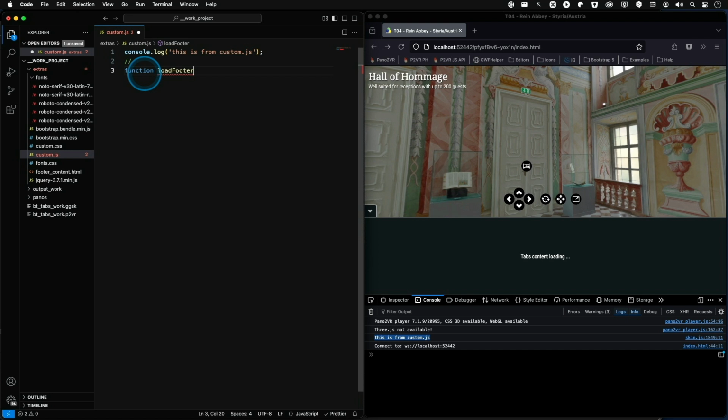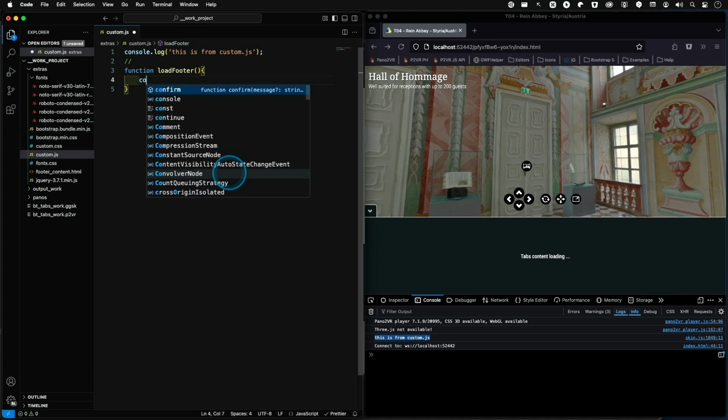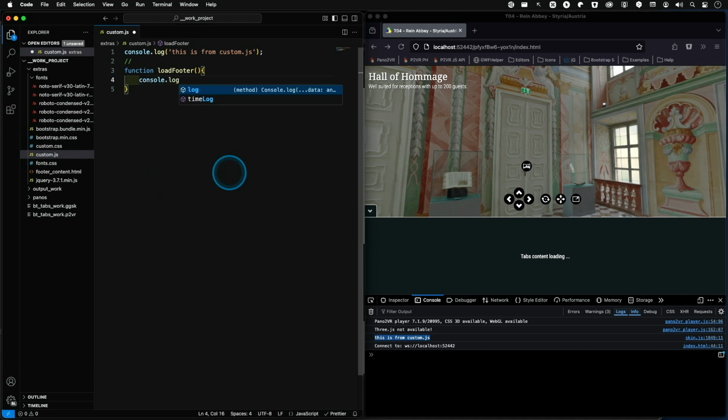But now we don't need it here, so we enter an empty bracket and start with curly brackets, and that is basically the construction of a function. If I call this name, then everything between these curly brackets is executed. So now we have something we can work with. Let's just enter console.log as the function outputting something in our web developer console here, and I say okay, loadFooter called.